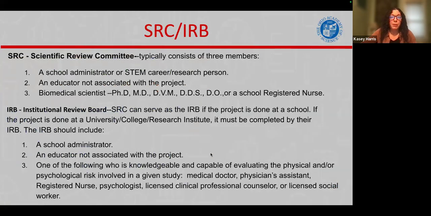So a little bit about the SRC and the IRB. SRC stands for the Scientific Review Committee, and this is going to be a committee that looks over projects that need additional forms beyond Forms 1, 1A, and 1B. So that's going to be what we'll talk about next. Any projects that use vertebrate animals, any projects that have hazardous biological agents, any projects that have an increased risk with them. An IRB stands for an Institutional Review Board.